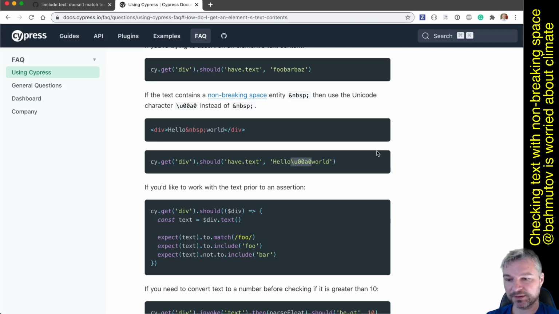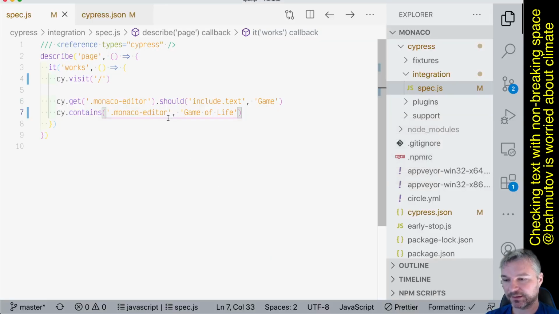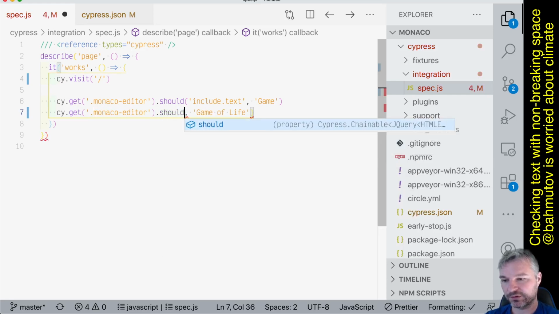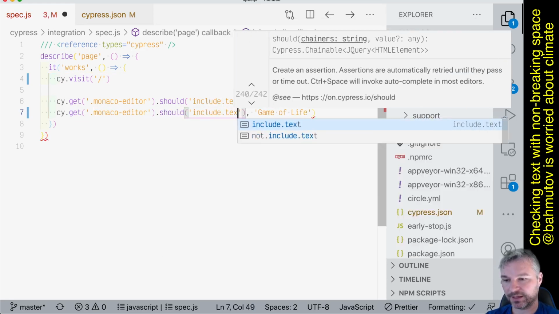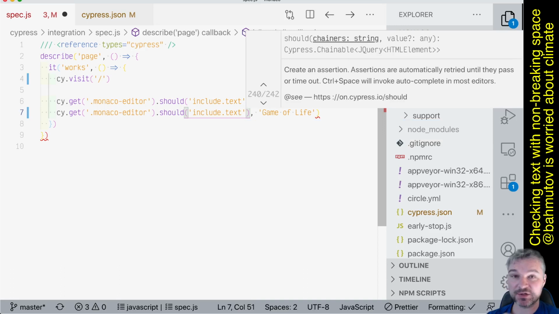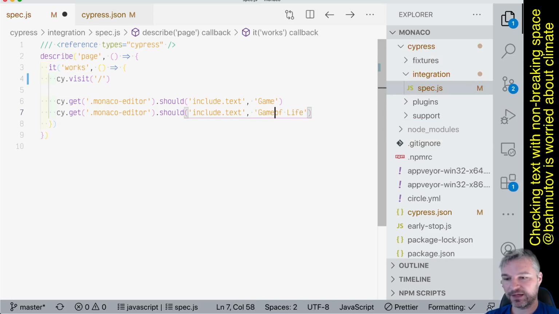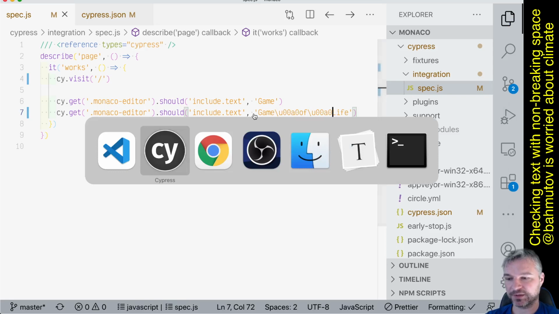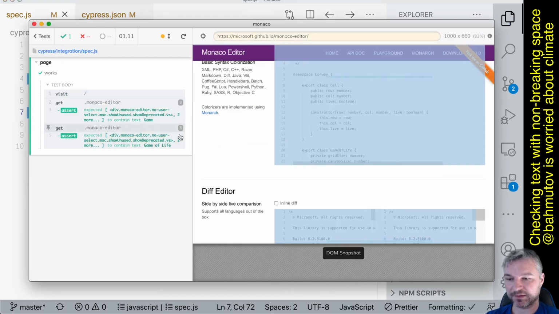Okay, so let's see. If I say cy.get and should include text, so the half text matches the whole text string because we're only looking for part of the text. We're using include text. So game of life, and we're going to insert the Unicode character instead of non-breaking space. And now it's passing correctly.